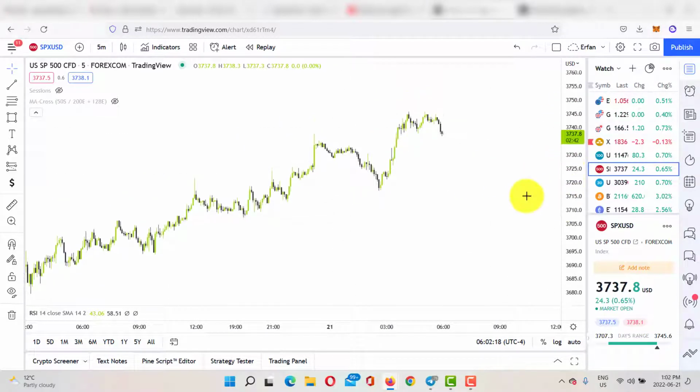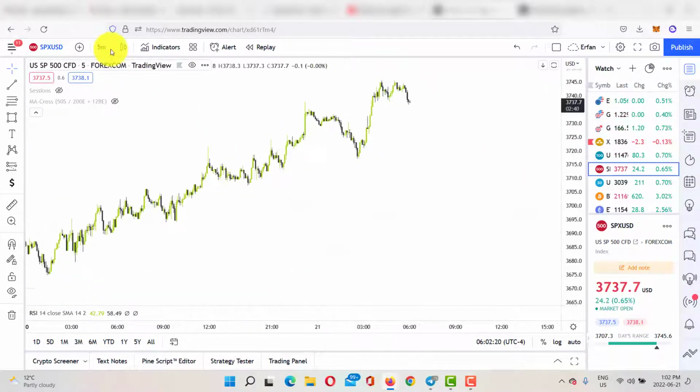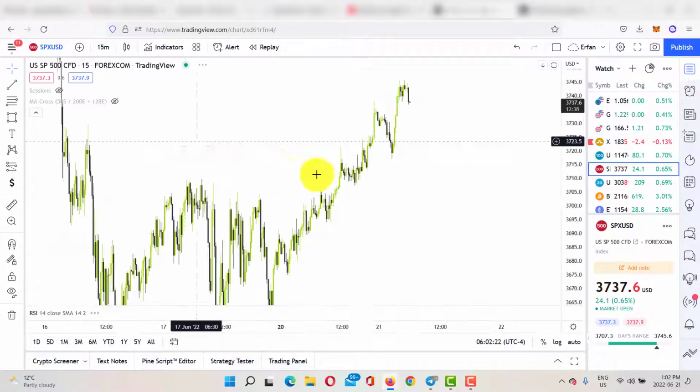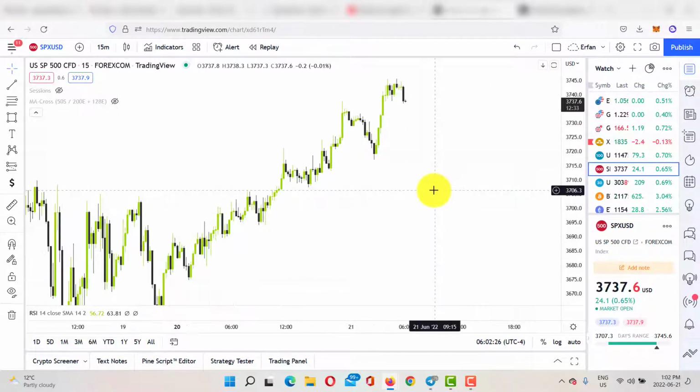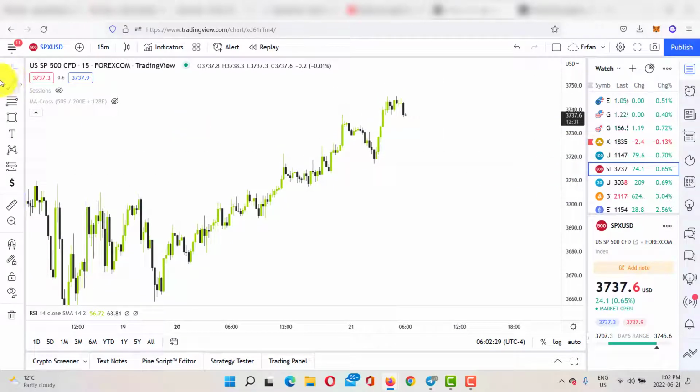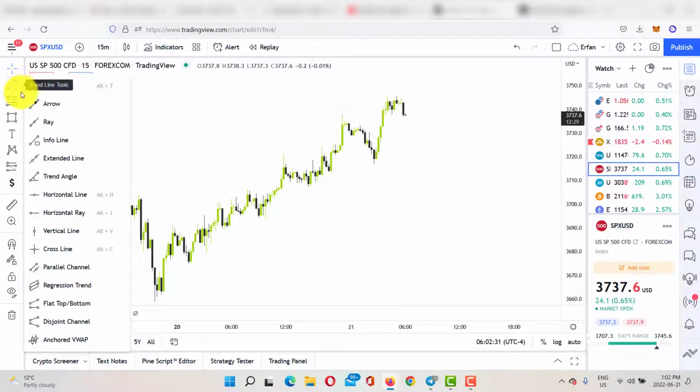But if you want to identify your trend lines, if you want to connect lines together, you want to identify the lines, everybody has a different strategy. My strategy might be totally different than yours, but you can use this tool right here. So if you click this arrow here, you'll be able to see the trend line here, the arrow here, ray, and so many other things. I'm personally using the first two.